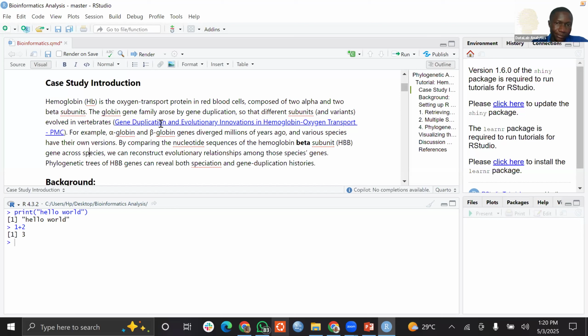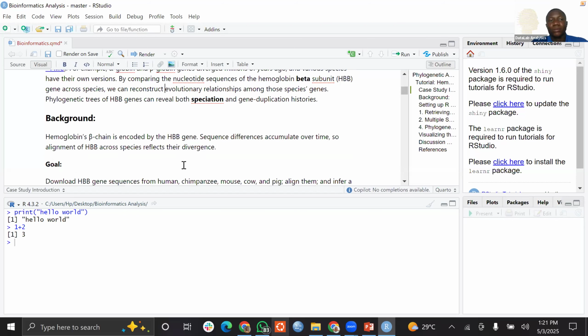There are some other aspects which this paper does explain, on the functional aspect of phylogenetics. So phylogenetic trees of the hemoglobin beta subunit gene can reveal both speciation and what? Gene duplication histories. But what we want to focus on is what? Speciation. So I can bold this, the same way that you bold your document. Just see this environment as something like what you do in your Word document, right? If you want to put slant, it works just like that. So that's what we want to focus on today.